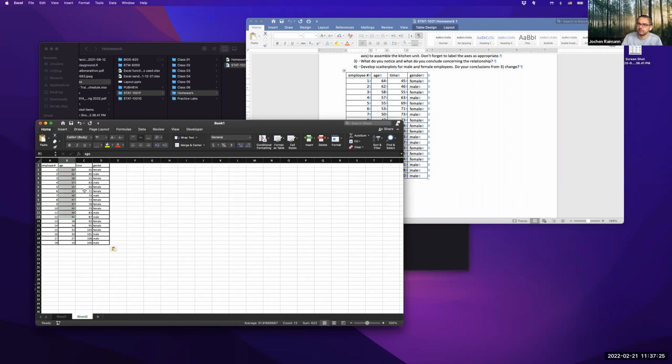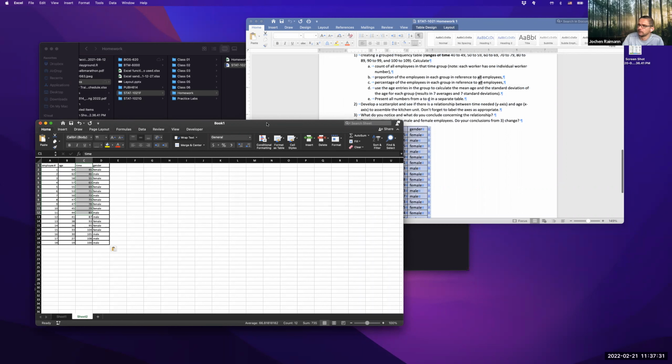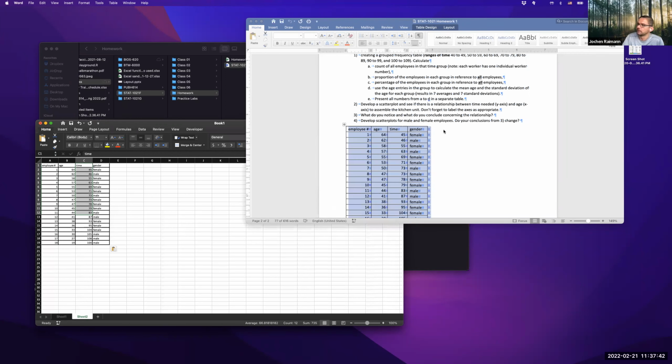You have the age of each employee. You have the time needed for the assembly of that kitchen unit. I chose an example like that because it's two absolutely separate examples, and I just wanted you to also realize that there's clearly a ubiquitous use of statistics. So no matter what you will be doing, no matter what field you're going into, statistics will always be needed.